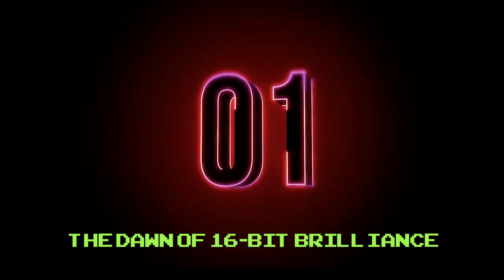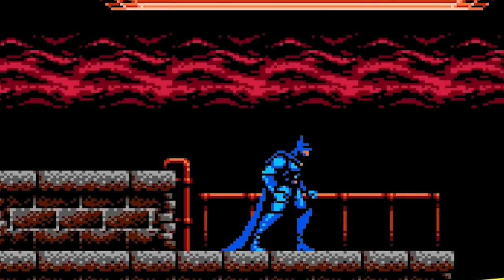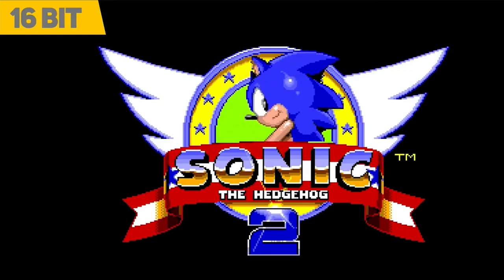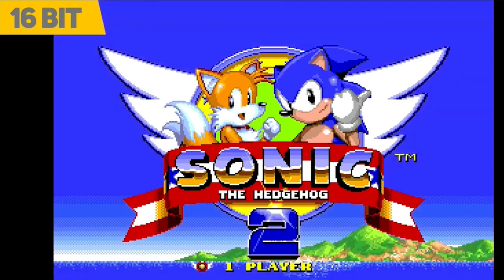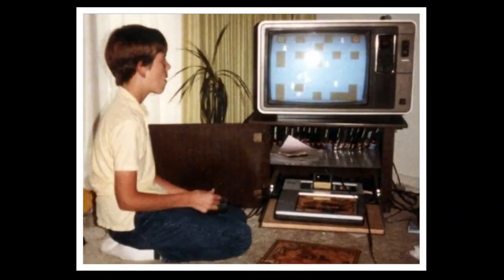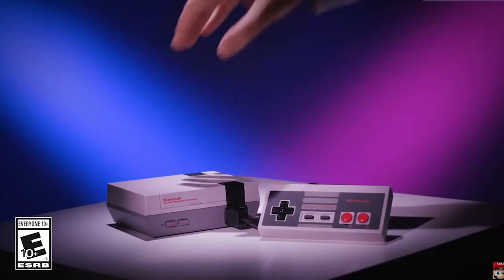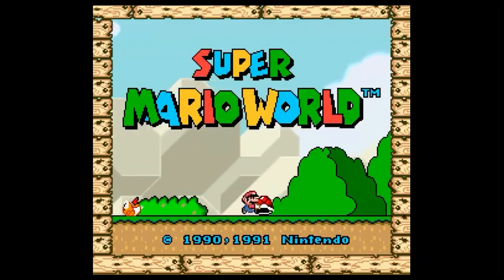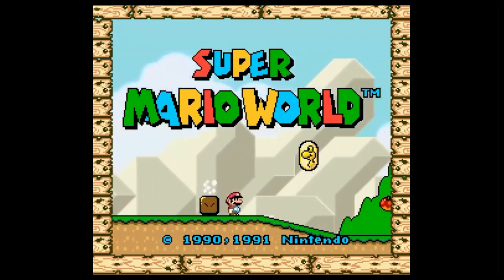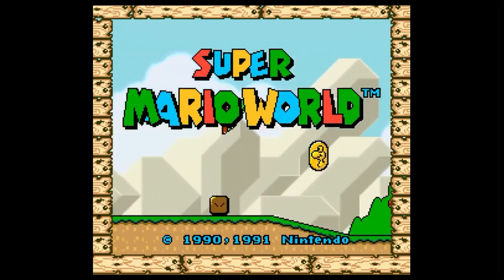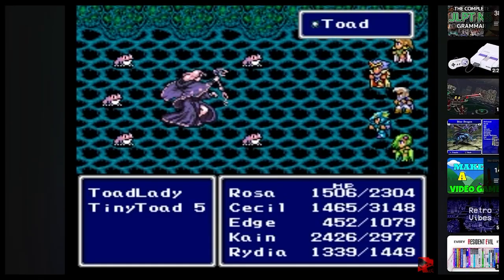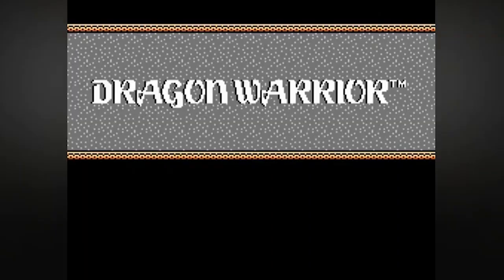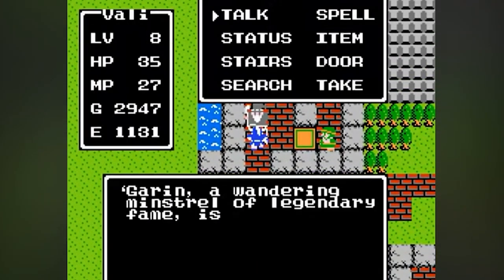The dawn of 16-bit brilliance. As the 1990s unfolded, video game graphics were about to make a monumental leap forward. When 16-bit computers came out, they had more colors and sprites with more details, which made people want to play. With the arrival of systems like the Super Nintendo Entertainment System (SNES), video game visuals soared to new heights. As evident in titles like Super Mario World, the striking difference between 16-bit games such as Final Fantasy II and Chrono Trigger and their 8-bit predecessors like Final Fantasy and Dragon Warrior was a testament to this remarkable progress.